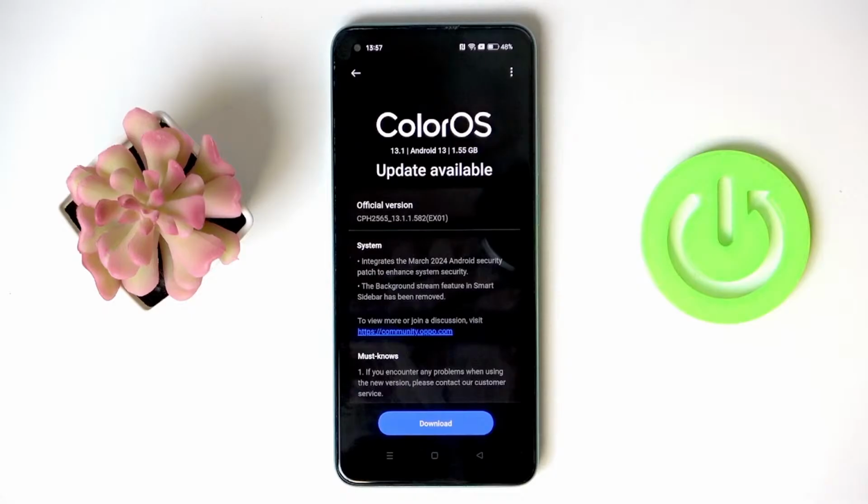notification as I do have, which is update available, and now you can smoothly download it by tapping on download, or you will see the system is up to date and there is nothing more you can do. So now just tap on download and get the latest version on your device. So that will be all.